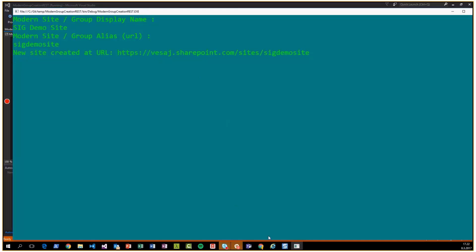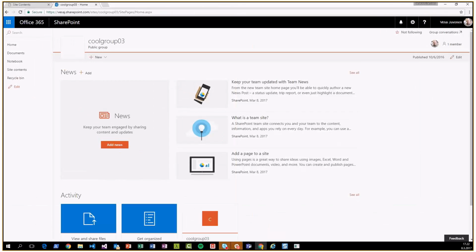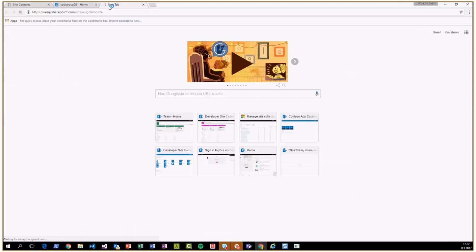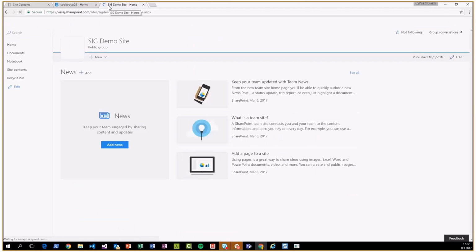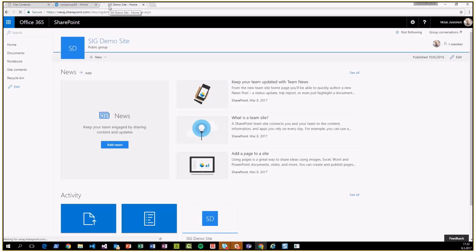And let's copy that. Let's go to my right session. Let's move that browser to the right location. And we can see that we have a modern theme site available in SharePoint Online within that URL with a random coloring, and it's all ready to go.